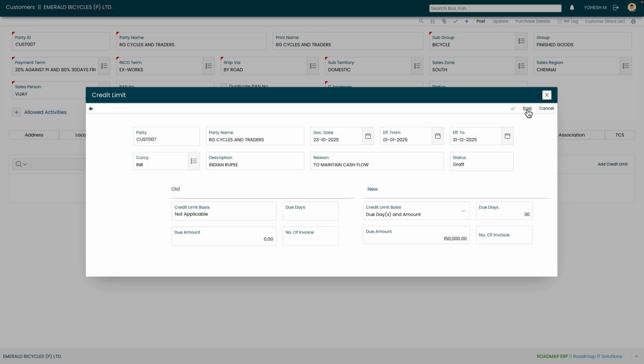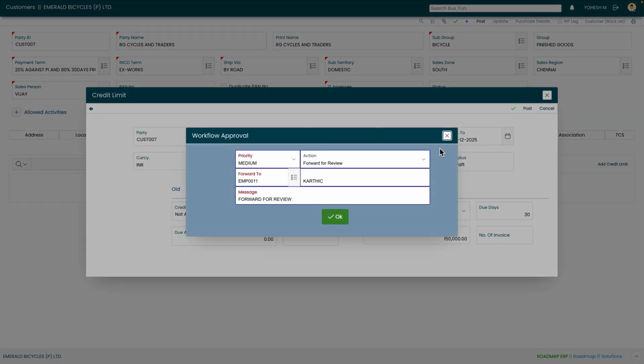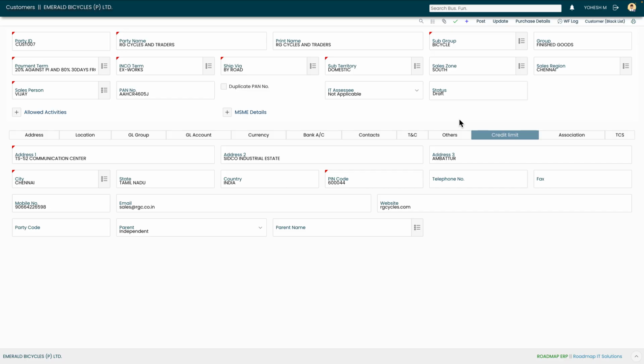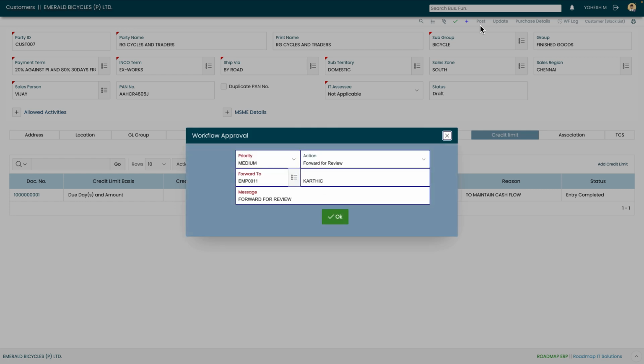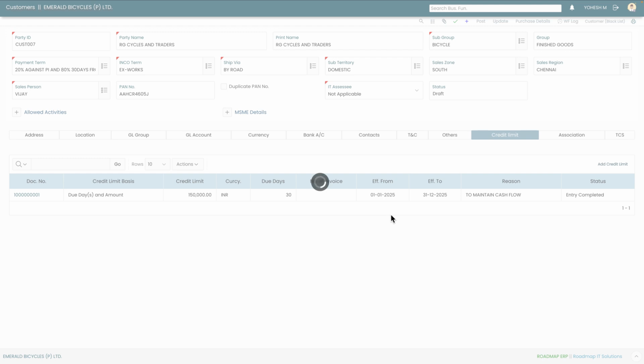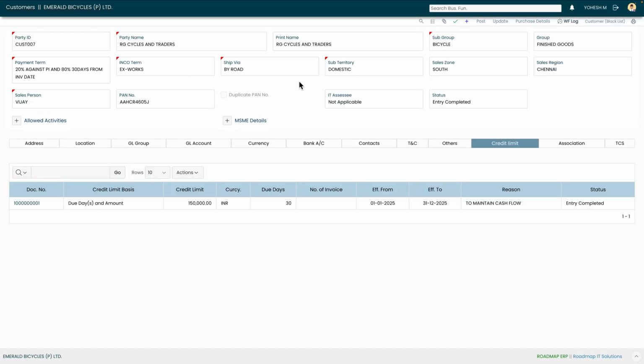Click on Post button to forward the document to supervisor. Credit limit document has been forwarded. Click on Post button to forward the customer master document to the reviewer. Click OK. Document has been forwarded.